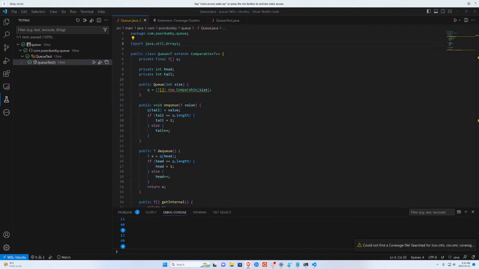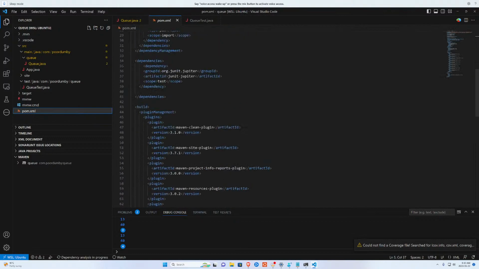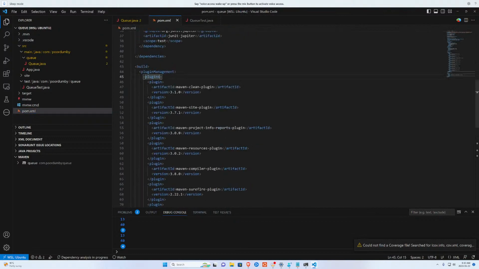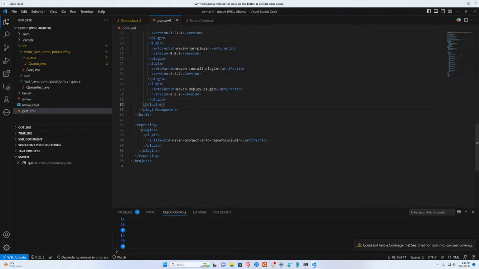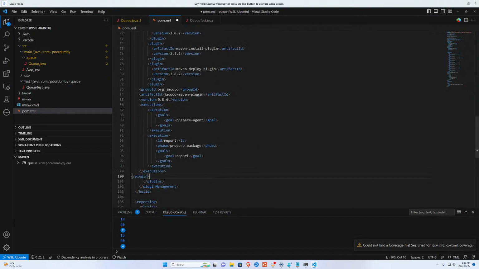Oh, okay, we need to add a plugin. Java code coverage plugin. Alright, so we'll do this. Going back to our POM file, under build plugins, we're at the bottom here, we're going to add a plugin. It's called Jacoco.